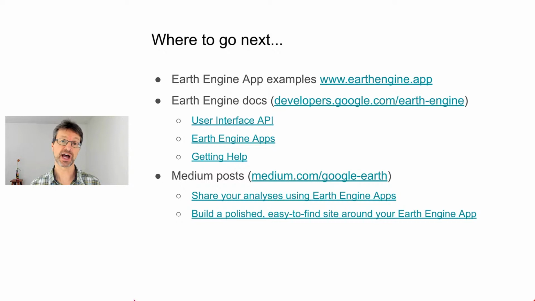There's the Earth Engine docs, which have sections describing details of the user interface API and for creating Earth Engine apps itself. And if you get stuck, you can always ask questions in one of the support channels that's described in the Getting Help page of our docs. And finally, there's a collection of Medium posts that further describe Earth Engine apps, including how you can embed your app into your own website.